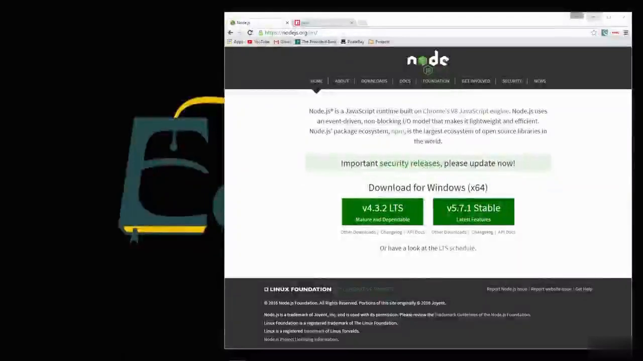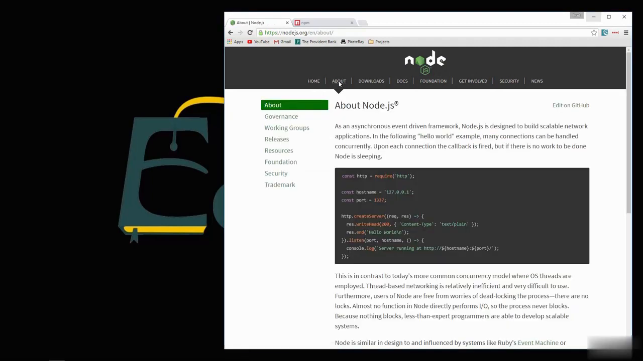Alright, so now that we have Node.js installed on our system, we're going to take a look at some very simple code, and we're also going to talk a little bit about NPM and what that is. First of all, let's go to the nodejs.org website and click on the About link up here.